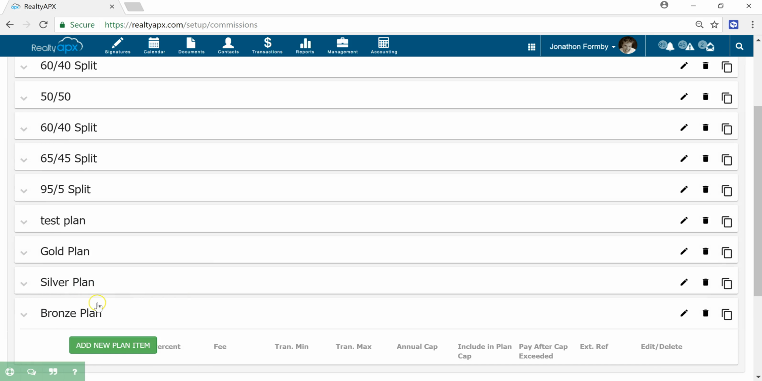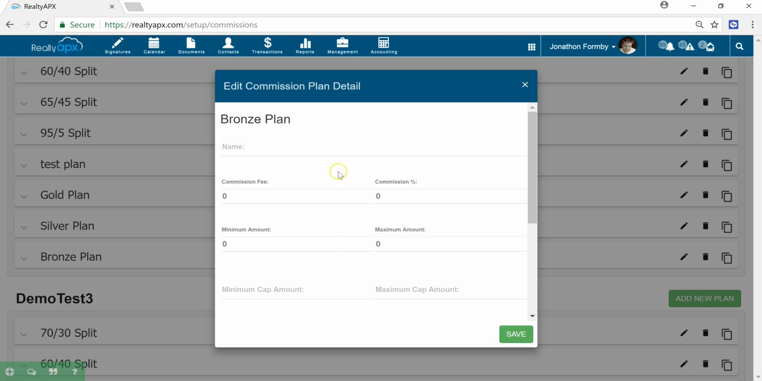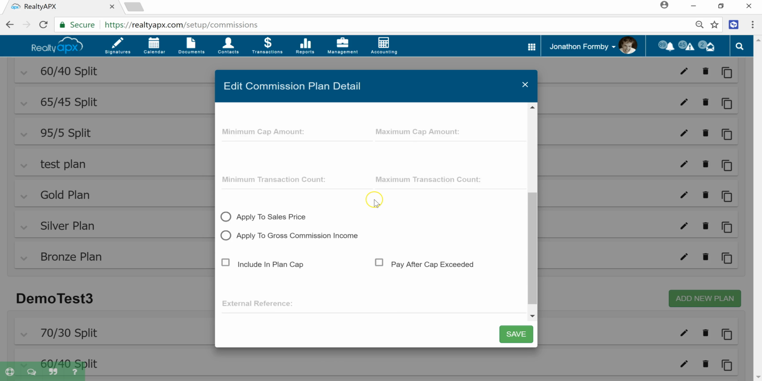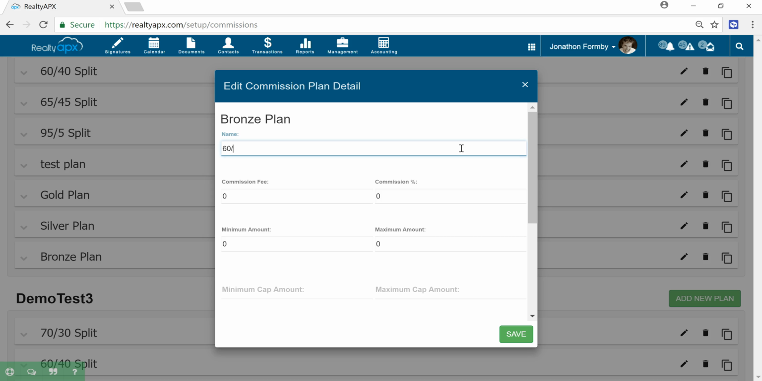Alright, so the next thing we're going to do is we're going to need to add specific plan items to our bronze plan. So if I click Add New Plan Item, you'll see that this screen has a couple different things going on. So first, why don't we go ahead and add our first plan item. So let's go ahead and assume that within this plan, the agent starts out at a 60-40 split. So we'll just call that the 60-40 plan item.